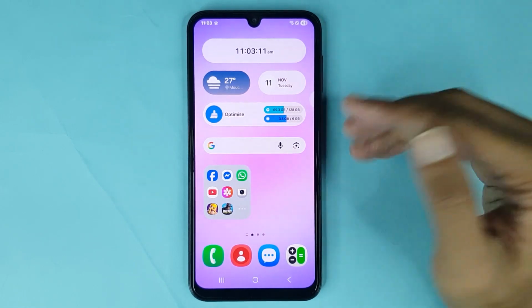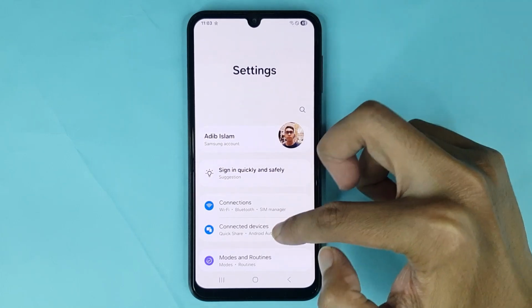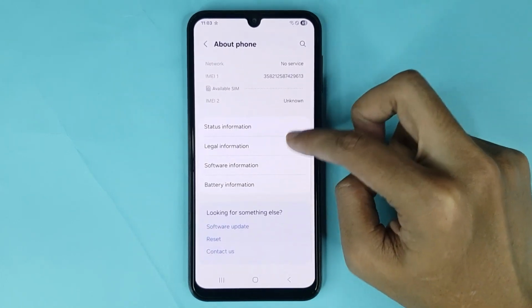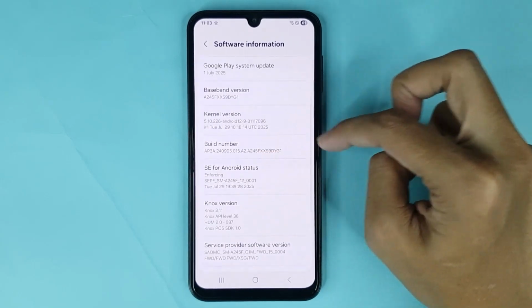Now the first thing you have to do is open up your settings app. After opening the settings app, just scroll all the way down, then go to About phone. After that, scroll down again and go to Software information. And here you can find the Build number option.